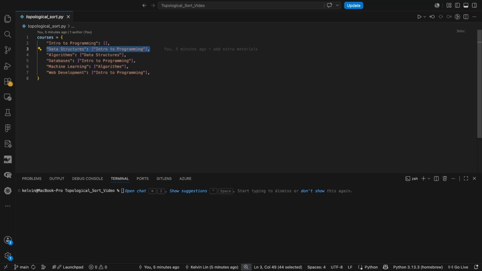One valid order could be intro to programming, data structures, databases, web development, algorithms, and then machine learning. That's not the only valid answer, though. Databases and web development could appear before data structures as long as intro to programming appears before them. Topological sort doesn't need to give one single unique answer. It can give you multiple valid answers.